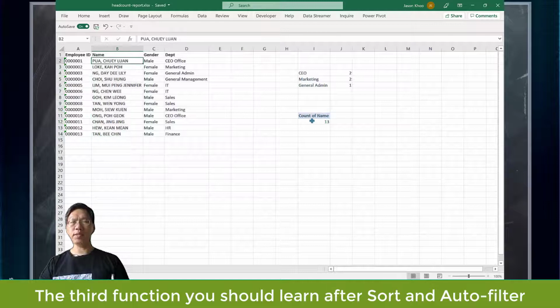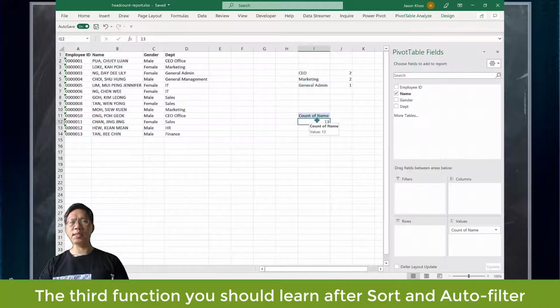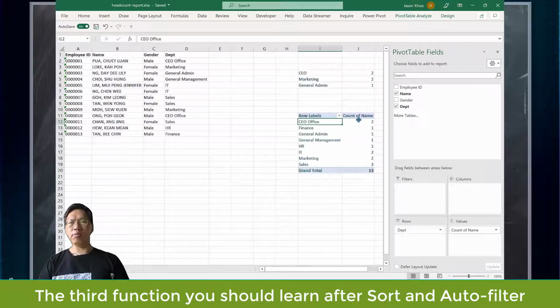Now, go back to the pivot table. If I want to actually split these 13 names into departments, what I need to do is simply drag the department down to the rows and let go. And there you go. It will split out the departments over here, and it will give you the count of the number of people in each department.